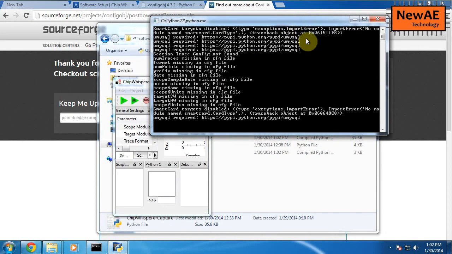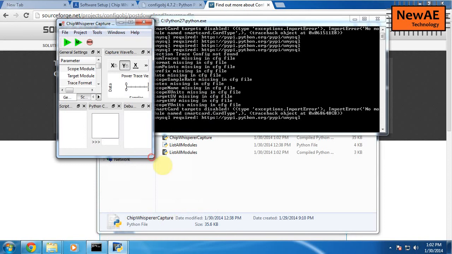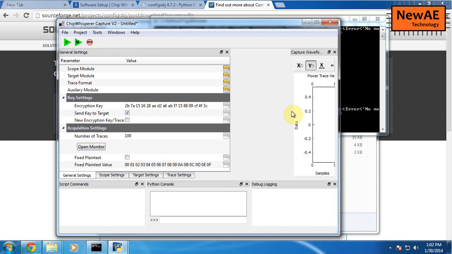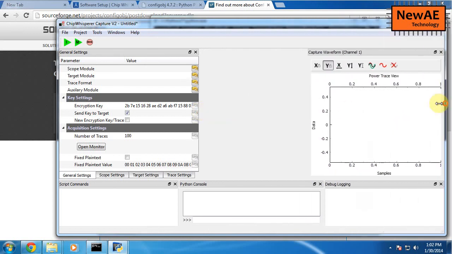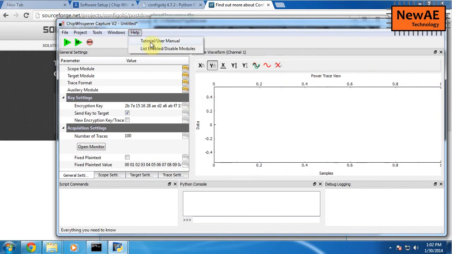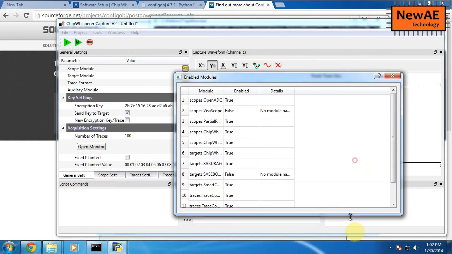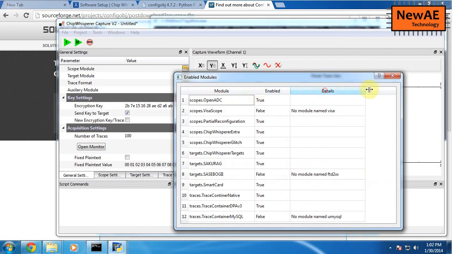So again, there's some notes that stuff's disabled because you're missing modules. In this case, some of the smart card targets are disabled. I don't really care right now. And we have the exact same thing as before. Make those about the right size. And we can view disabled modules here. So in this case, there's a whole bunch that have been disabled. I don't have VISA, so I don't have VISA scopes.